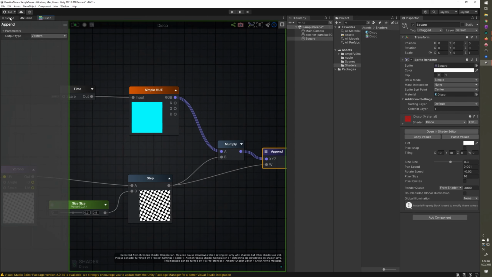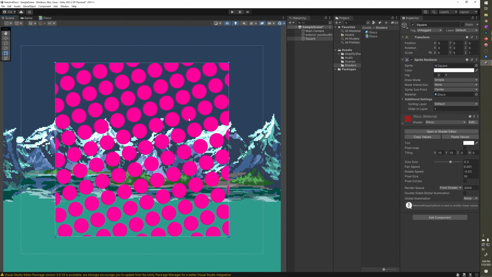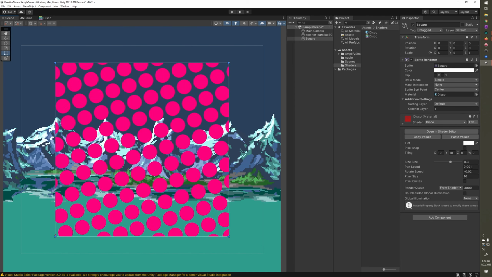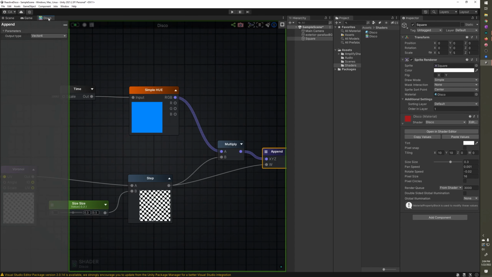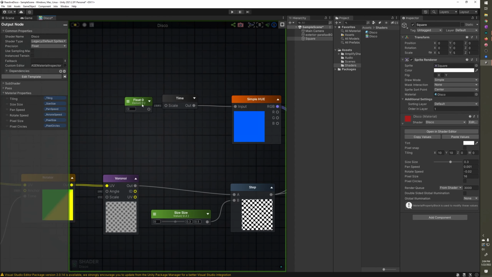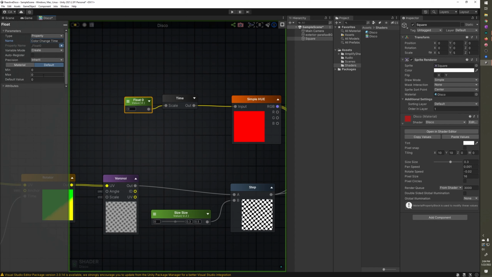So if we save that, we get full colors, and it's really pink, so it looks like it's broken, but I think it's just panning through the colors really slowly. Where's our, oh, we did not set, yeah, so now it's redder. We did not make a parameter for this, or a property. So let's make a property for color change time, and set this to 0.1. There we go.